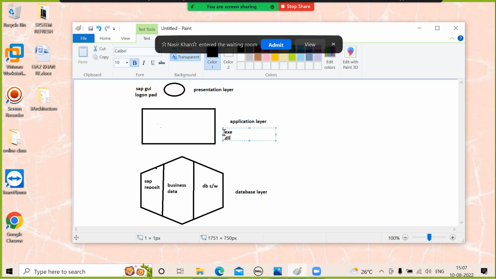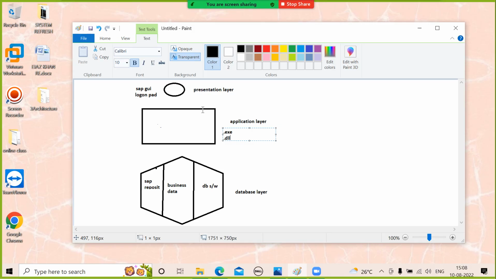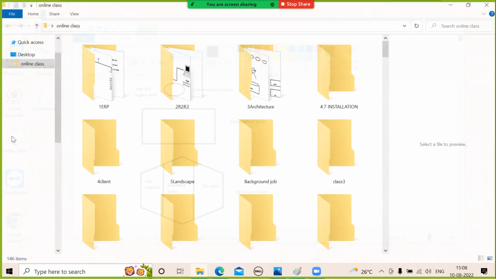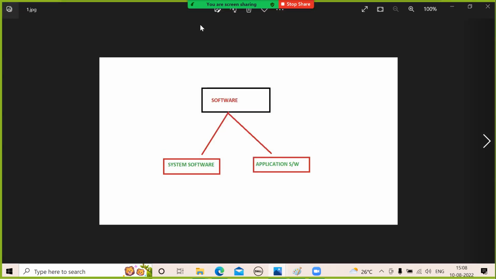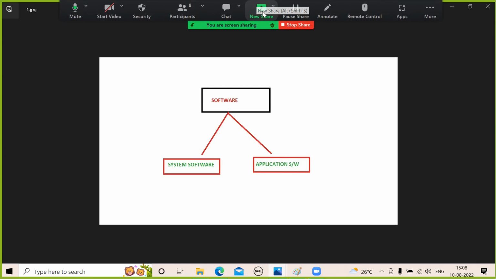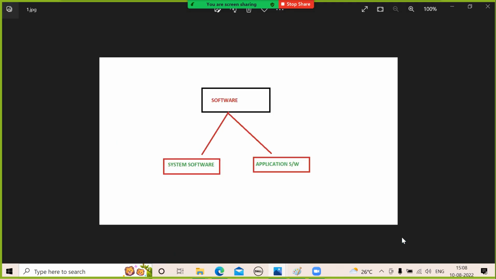What are .dll files, anyone? Dynamic link library files. We have two types of software, right? What are the two types of software? One is system software, the second one is application software. System software means the software which you directly install on the hardware. And application software means the software which you install on system software.